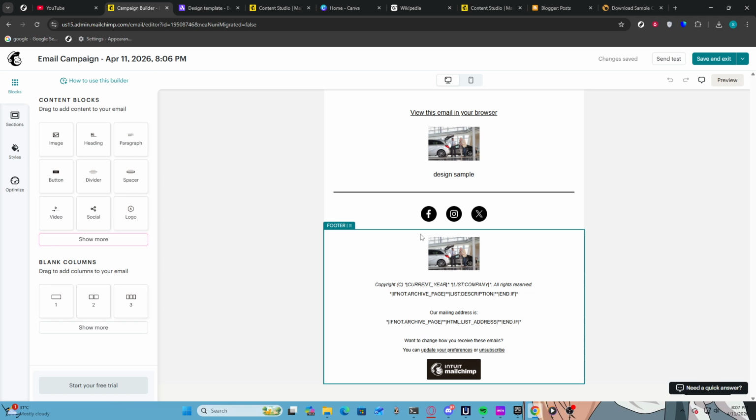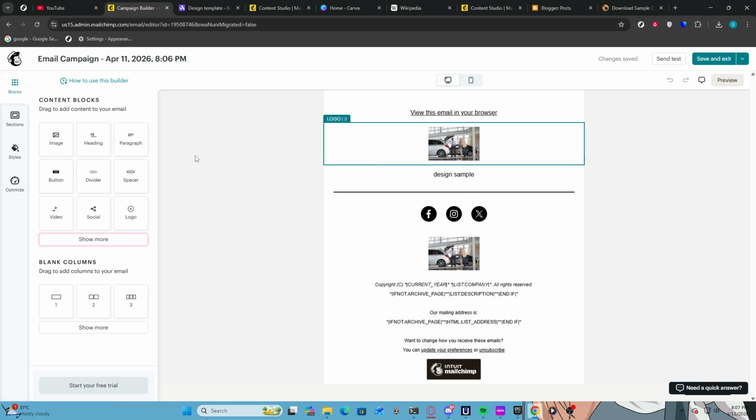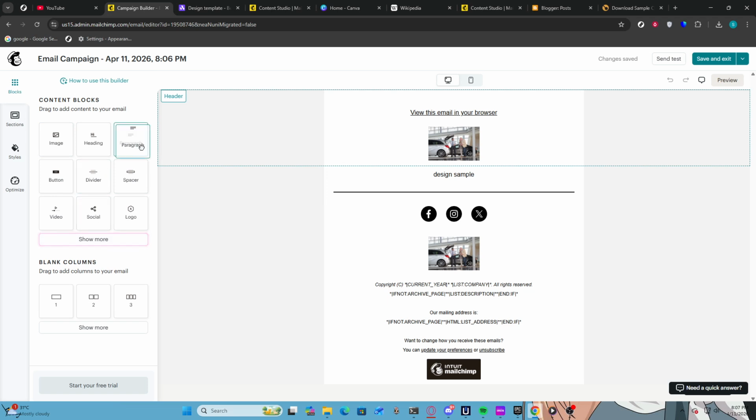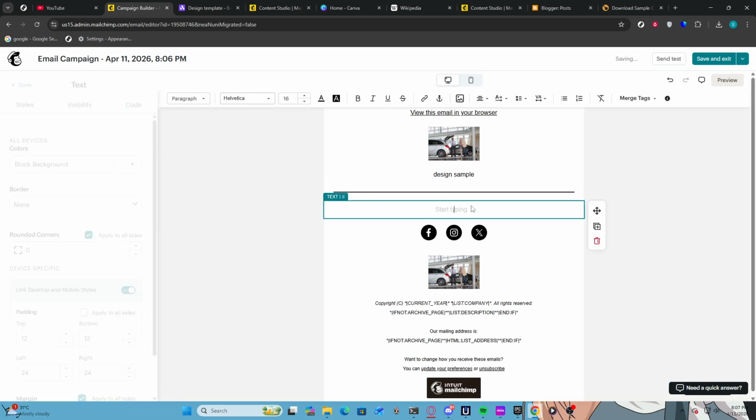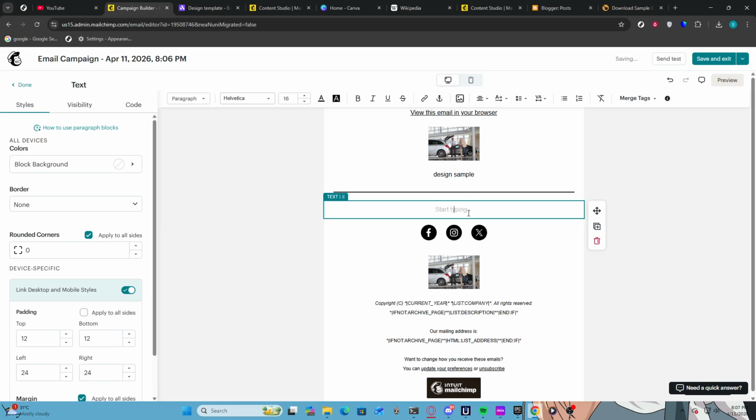In the design interface, locate the paragraph block. You may need to drag this block to the center of your email template to position it correctly. This action ensures your text is centrally aligned, which is crucial for visual appeal.